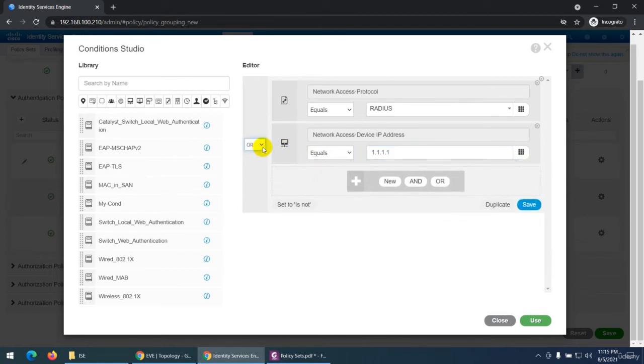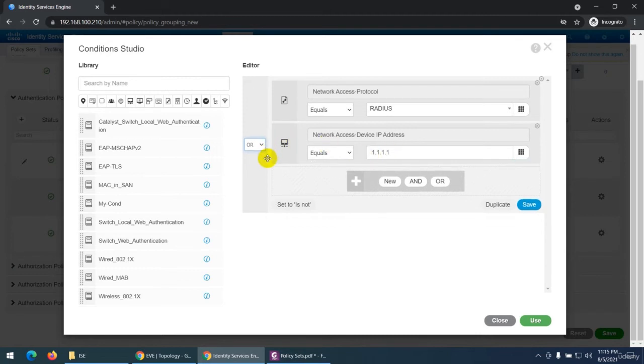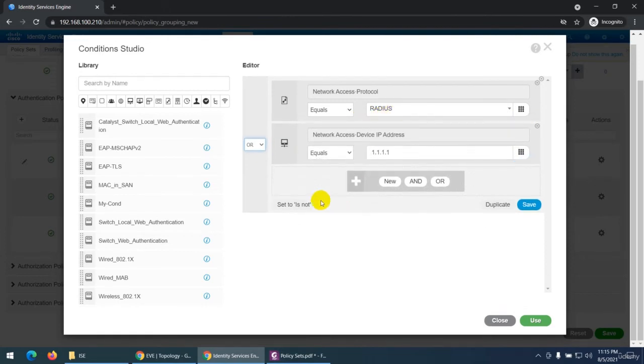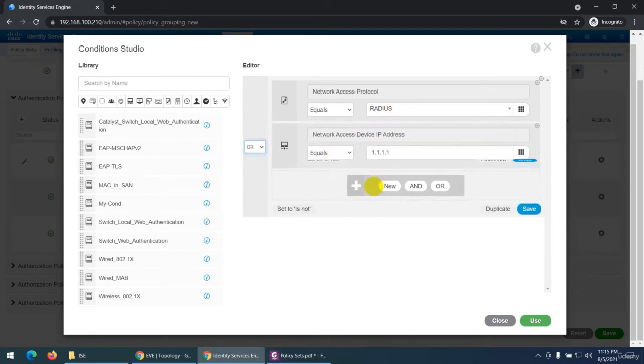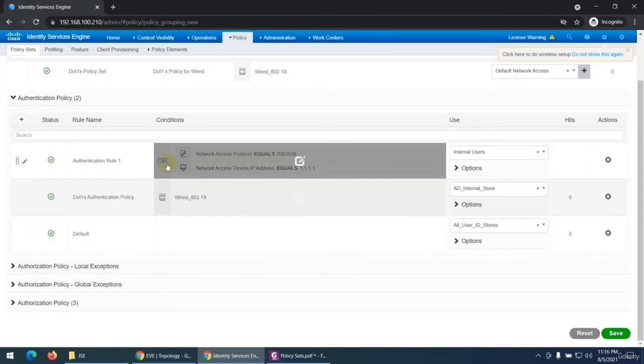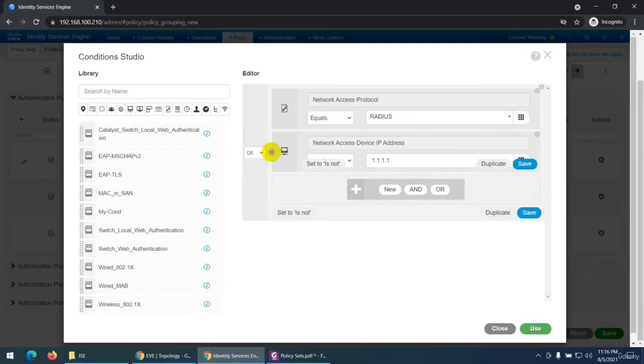And R operators means, R means any of these true. If the device IP is 111, so this condition is true. And if the protocol is radius, the condition is true. But if you put and, it means until and unless both are true, this policy will not be hit and used. Now you get there is R. If I click and I say and, it means both have to be true.